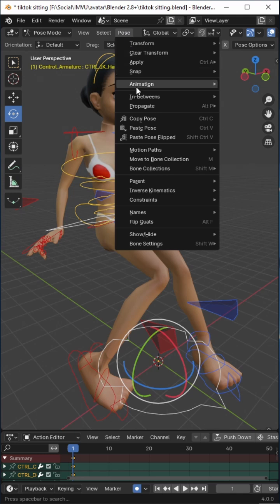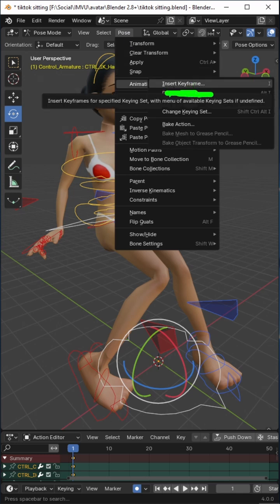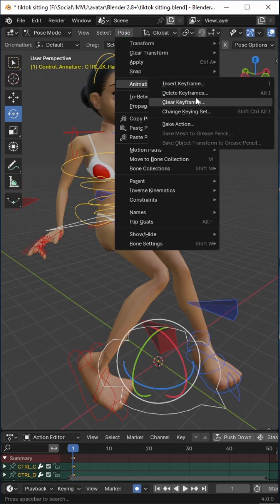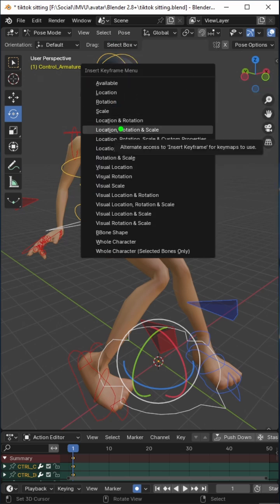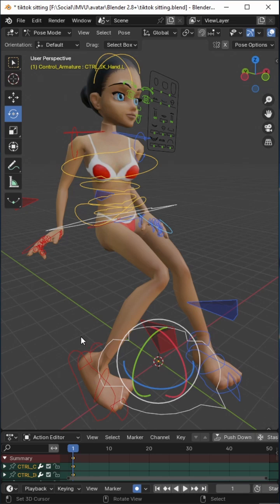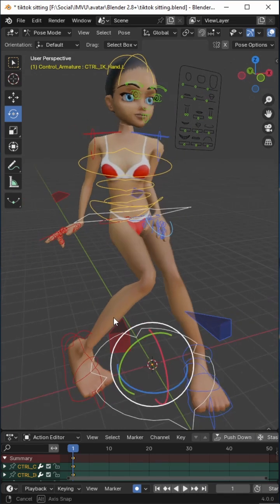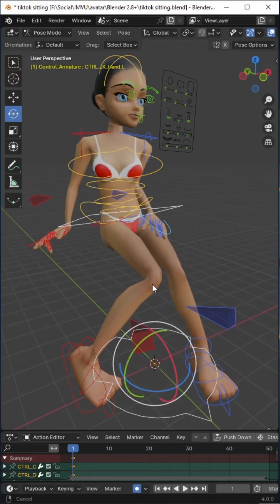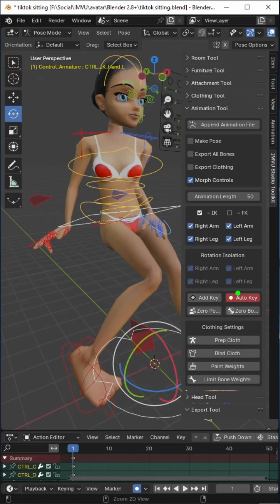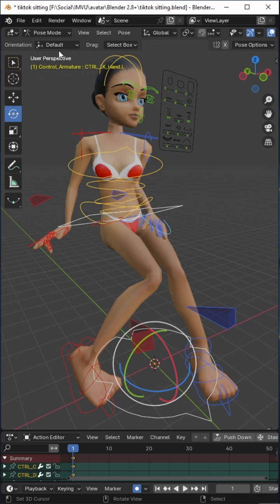and then pose, animation, insert keyframe, and then we would insert location and rotation only. IMVU doesn't use scale, so we can't use scale, so it's just location and rotation. So we would insert that, click on that, and it would insert the positional coordinates for all the selected elements. But as we had auto key enabled, we don't need to do that. So save the file, save. So we'll do this backwards, because normally it's the other way around.